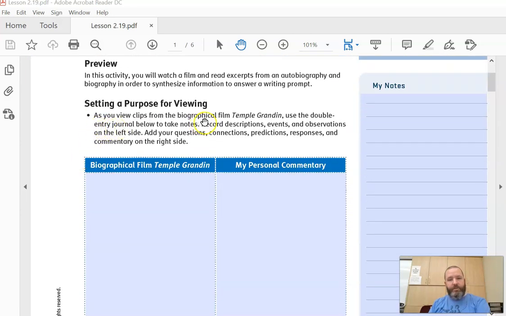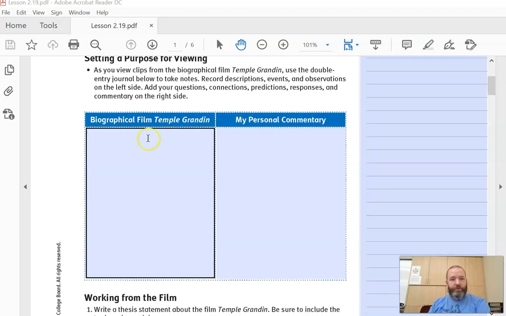It says here there's going to be some clips about Temple Grandin. I'm going to include the movie trailer and an interview with the real Temple Grandin. So hopefully you'll be able to tell the difference as you watch both of them.